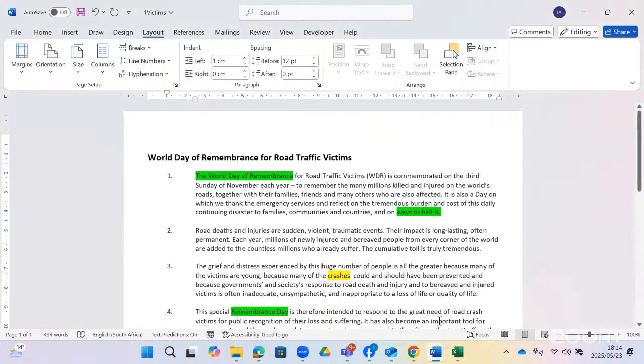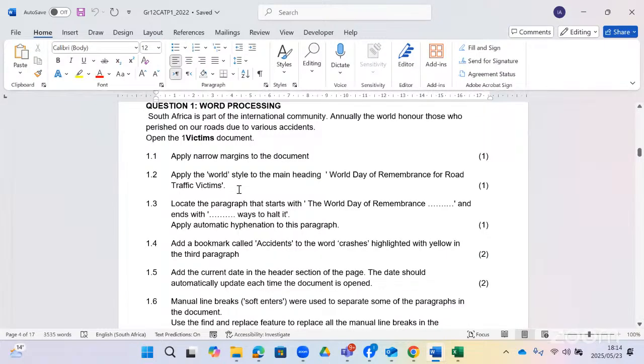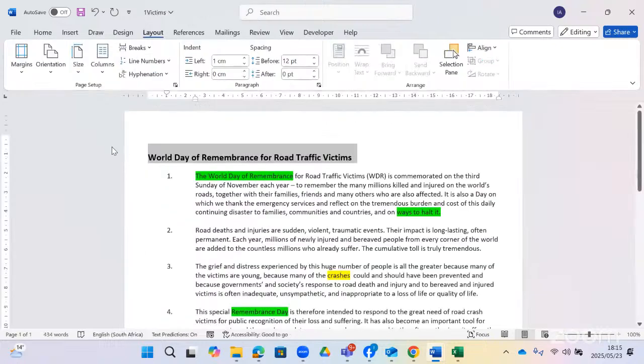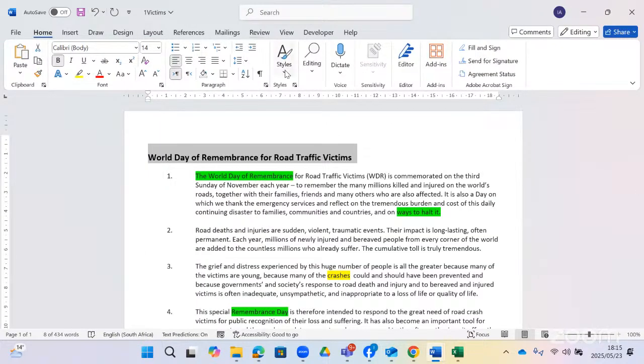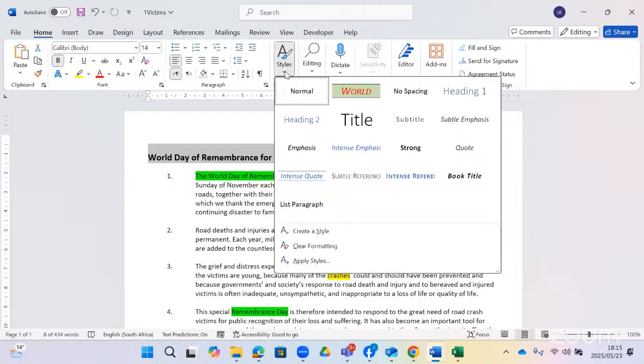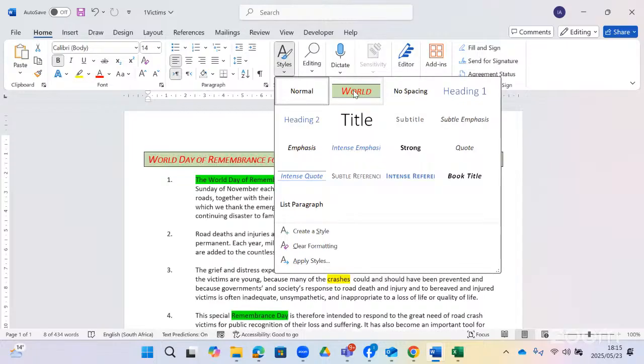Now, the second question also says, apply the Word style to the main heading. So here we are applying a style to this heading. So you select it from the home tab, you see the styles and the existing styles will be there. So you just click on it.